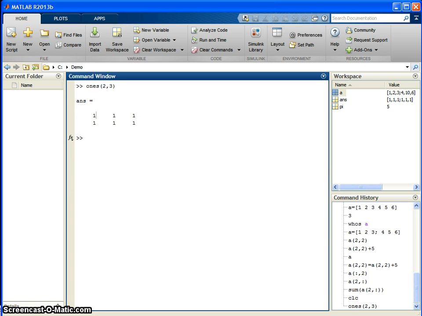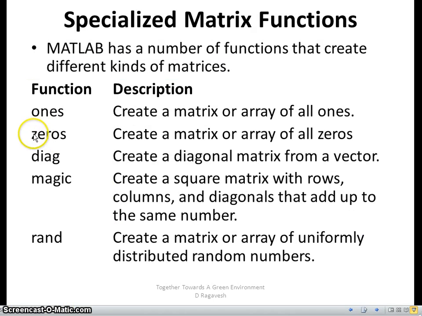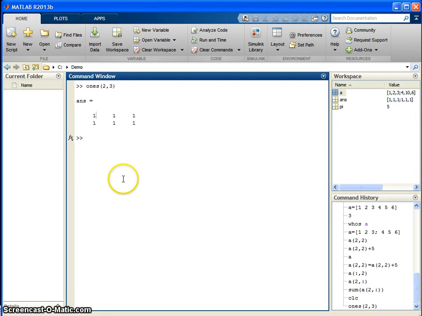Same way we have a matrix called zeros, and we have a matrix called diagonal. Please note, this is not just created by passing a number. First you have to create a vector, and from there you create a diagonal. This you may experiment with. And the fourth one is magic. This is quite an interesting one.